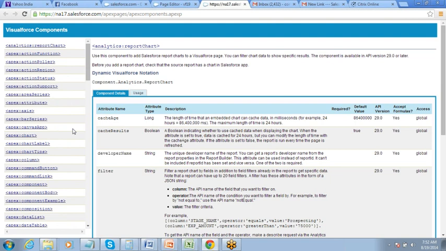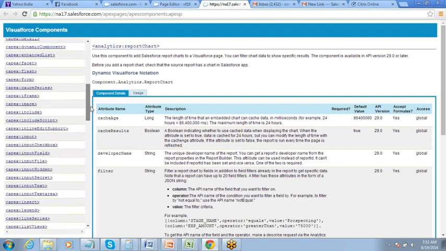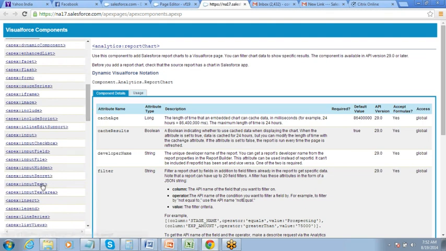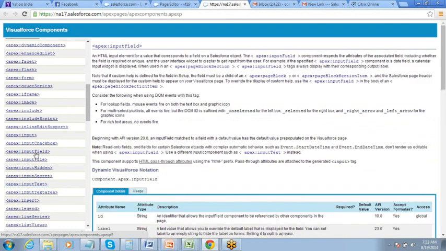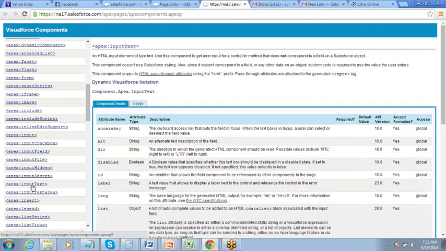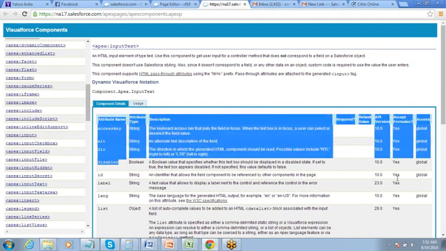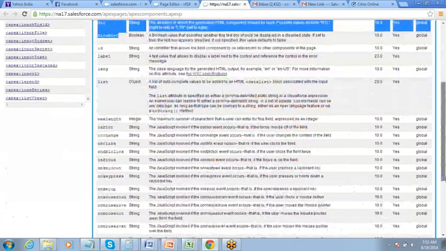Now the good part of this component reference library is that you can pick any component. Let's say input text. We have used input text, so let me take input text. Now we have used another one called input field. It must be here, right? If you start wondering what is the difference between input text and input field, read it here. This will clear things for you. What are the attributes inside that? Any component you choose in the component reference library, it will give you a complete list of all the attributes.